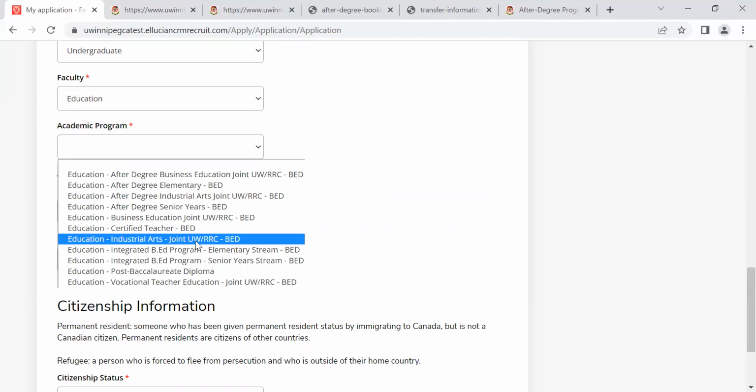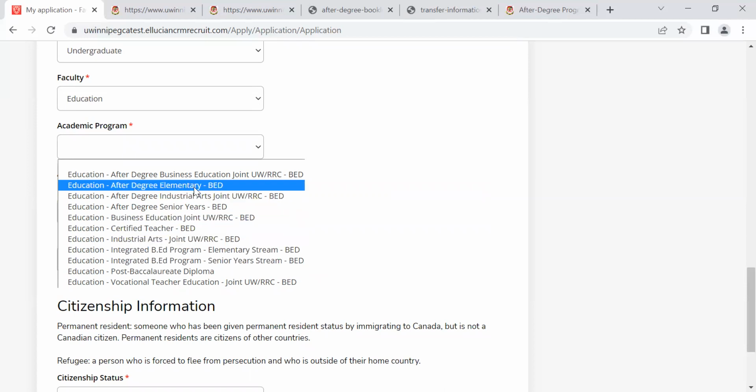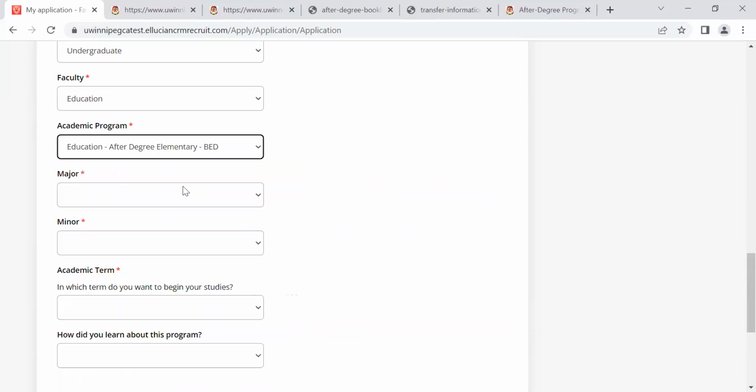Industrial arts, the joint program with Red River. So for today, we will be doing the 2-year after degree education program for elementary school students. Keep in mind, this just means that you will be studying about elementary teaching, classroom management. You will be matched up for your practicum in an elementary school if you select this. And also elementary students will be taking a math class as well as part of their degree. So keep that in mind with the elementary selection.